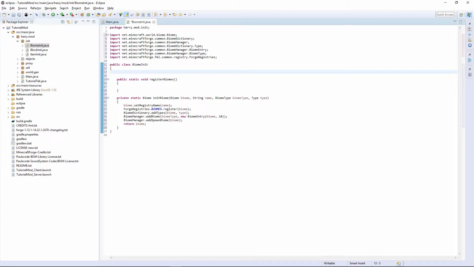We need to actually create a biome above this function. So public static final biome, the name of your biome in all caps, I'm putting copper, is equal to a new, and the class name of your biome, which is going to be biome copper, or biome and then whatever your biome name is. We're going to create this class in a minute. Now we've created the actual biome there.